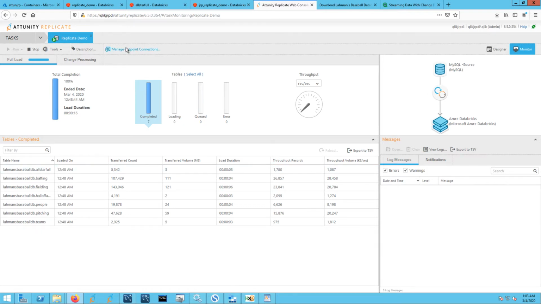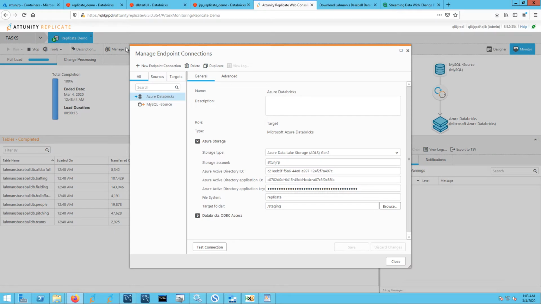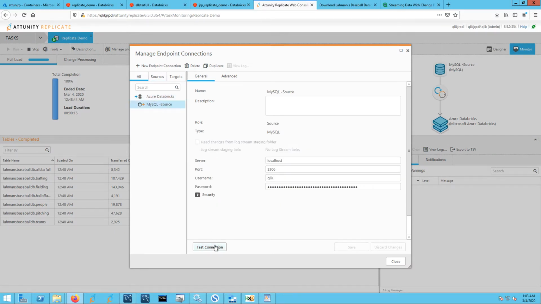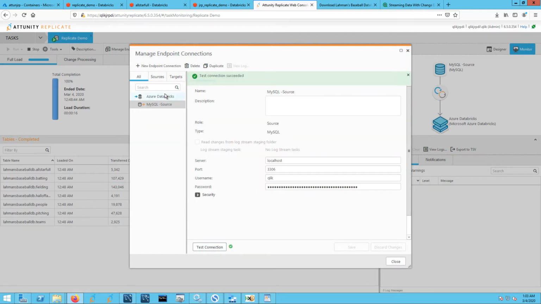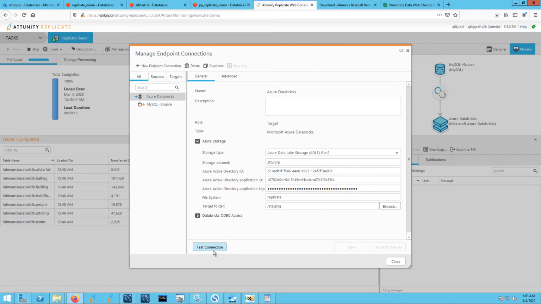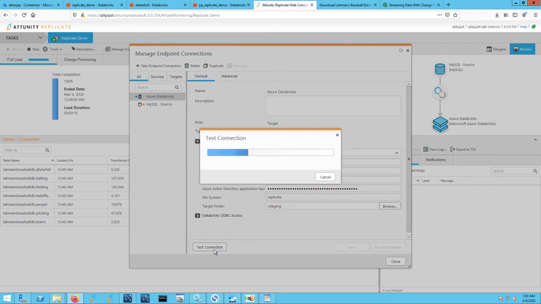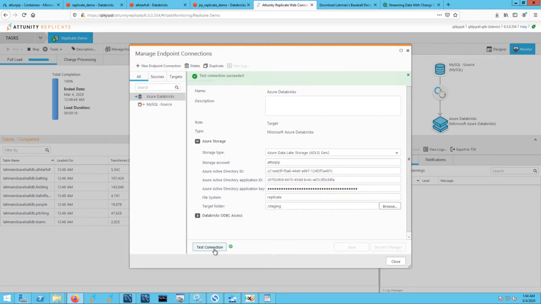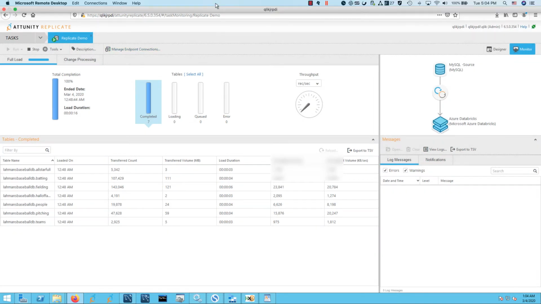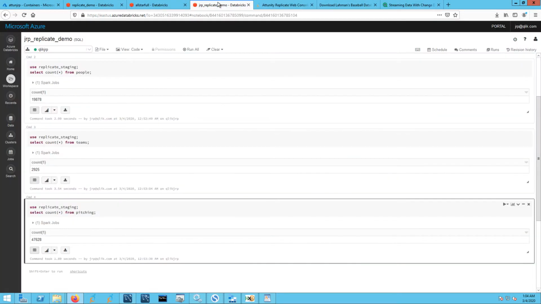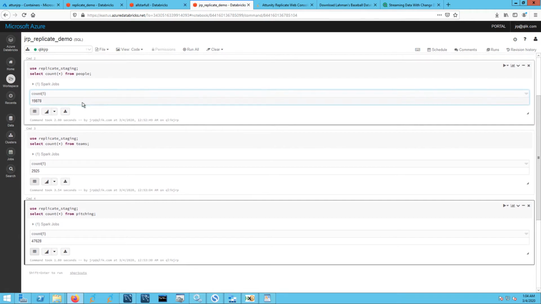Another thing we're going to make sure of is, when you hit manage endpoint connections, you can test your connections here. We're going to test and make sure MySQL is good to go, and we're also going to make sure Azure is good to go. All the documentation on how this tutorial was created is listed on GitHub, which I'll reference later. Once done, we can go into the Replicate demo and run a set of queries.